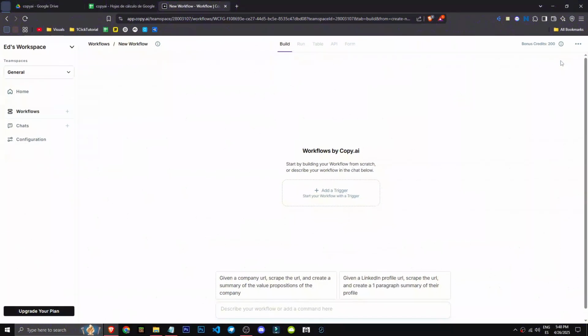It says, start creating your workspace from scratch or describe your desired workflow. Right here. It suggests, for example, scraping a URL to extract info and create value propositions for the company. And then it also suggests getting a LinkedIn profile URL to create a summary paragraph.